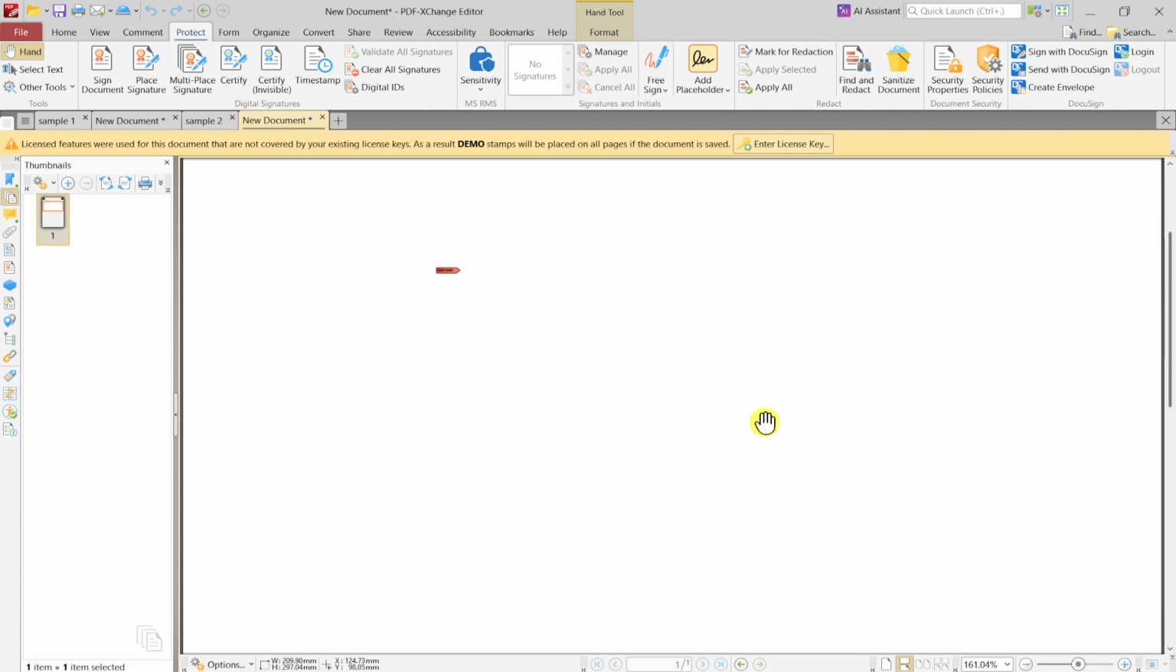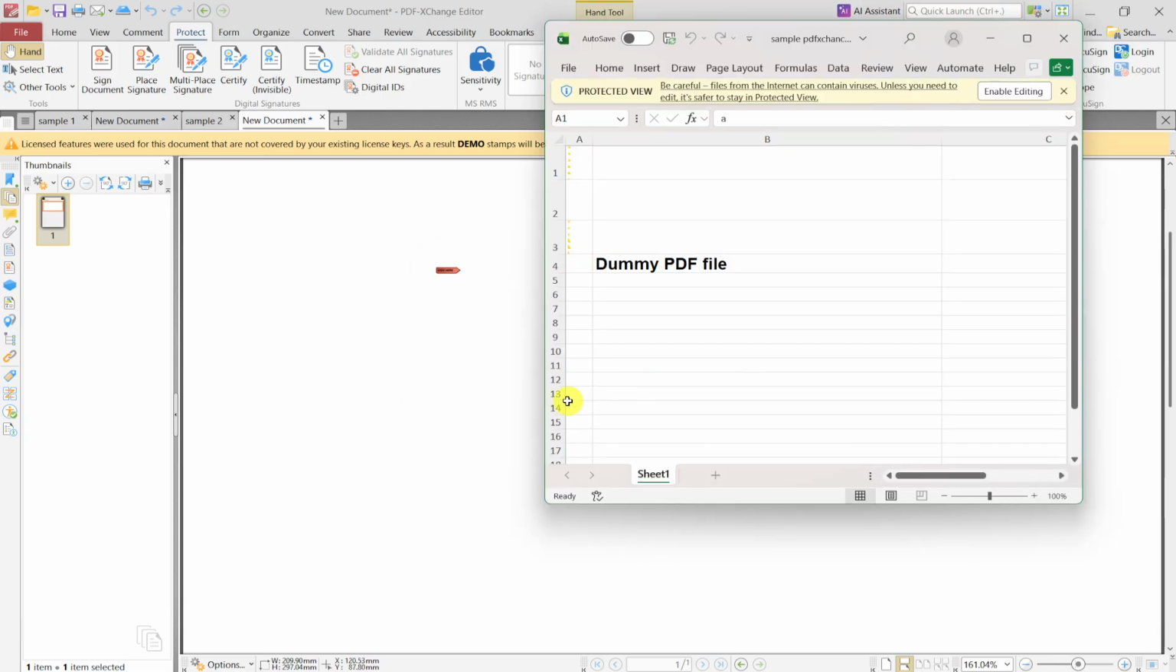After the process completes, open the Excel file and quickly review the contents. This helps you confirm that the data transferred correctly and lets you spot any formatting issues right away. That's all it takes to convert a PDF from PDF XChange Editor into Excel.